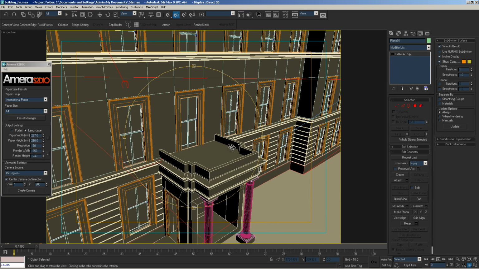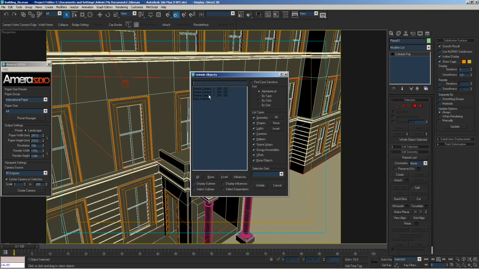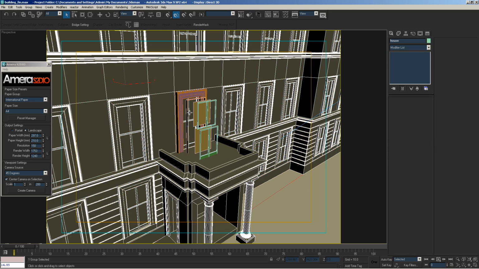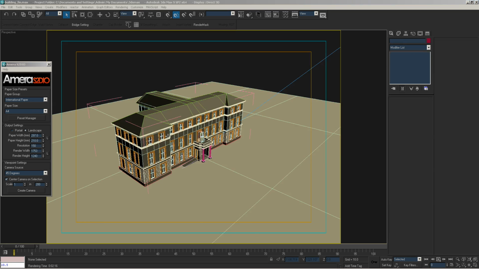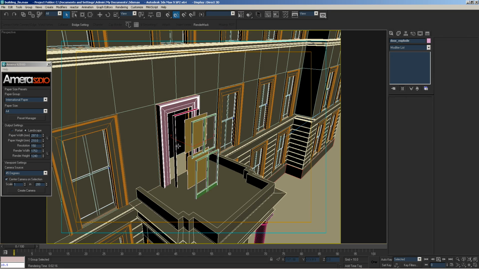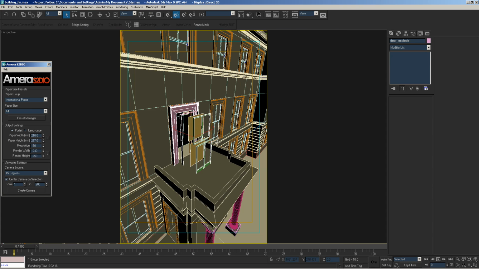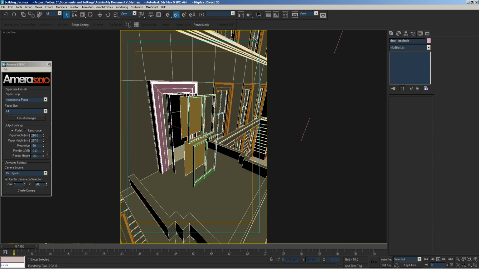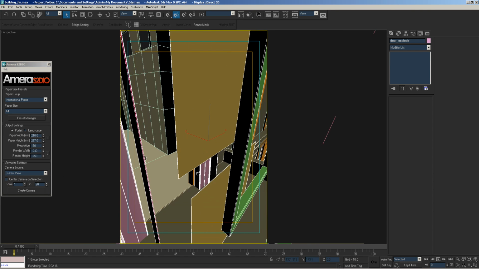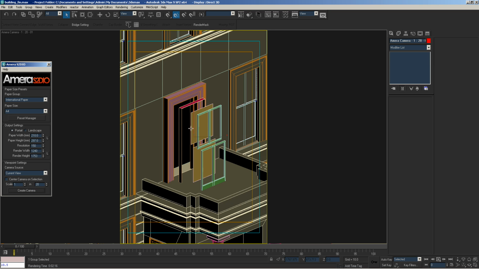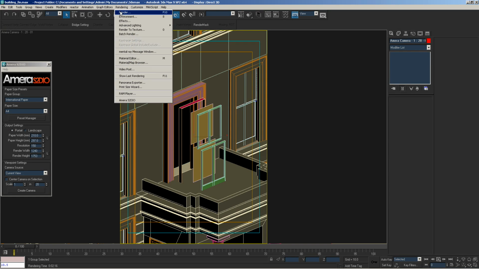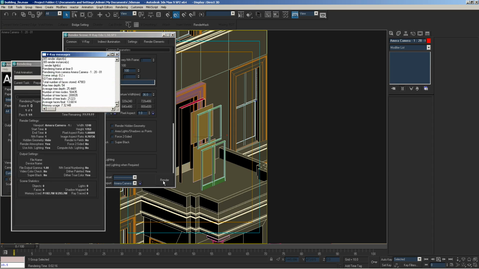In this last example, we will show you another feature of Amera S2DIO. Imagine you have a model that you want to explode into its various components and render it. Let's focus on one of the windows of the building and explode it into various segments. We will now adjust the subject according to our safe frame. We will choose Custom from the drop-down list and uncheck the center camera on the selection box. Let's click Create Camera and then render the view.